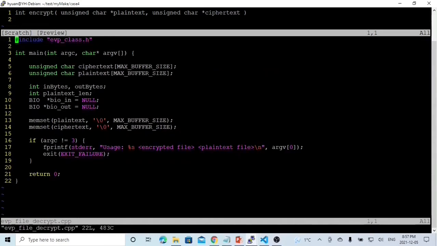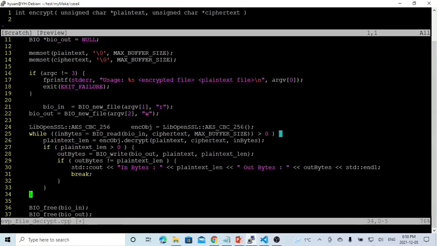For the decrypt, it's similar to encrypt. First, we have a BIO, and we allocate the memory, the ciphertext and plaintext. And we memory set our ciphertext and plaintext. Usage will be the encrypted file and write to the plaintext file. The program is similar to our encrypt. First, we're going to instantiate BIO in from argument 1 for reading and BIO out from argument 2 for writing. We instantiate our object libOpenSSL AES_CBC_256.